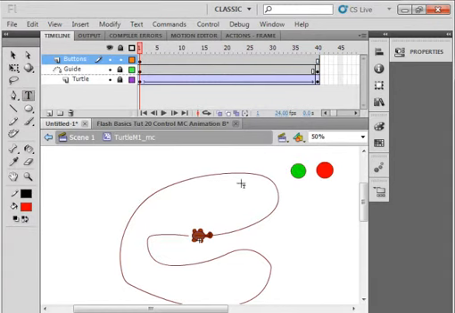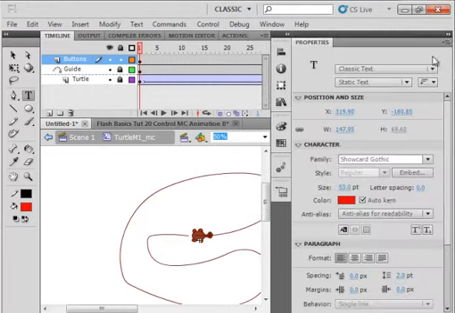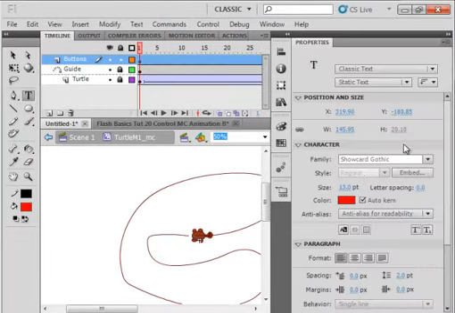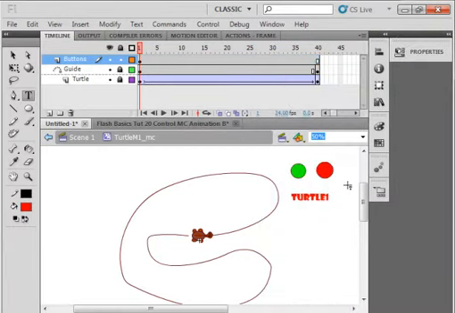Put some text underneath it. Oops, too high. Down here. Open the text box. Make sure it's static text, and let's make the font way down, like down about 13-ish. And this is Turtle 1. I want it a little bigger than that. There's 32. Turtle 1 goes up here.